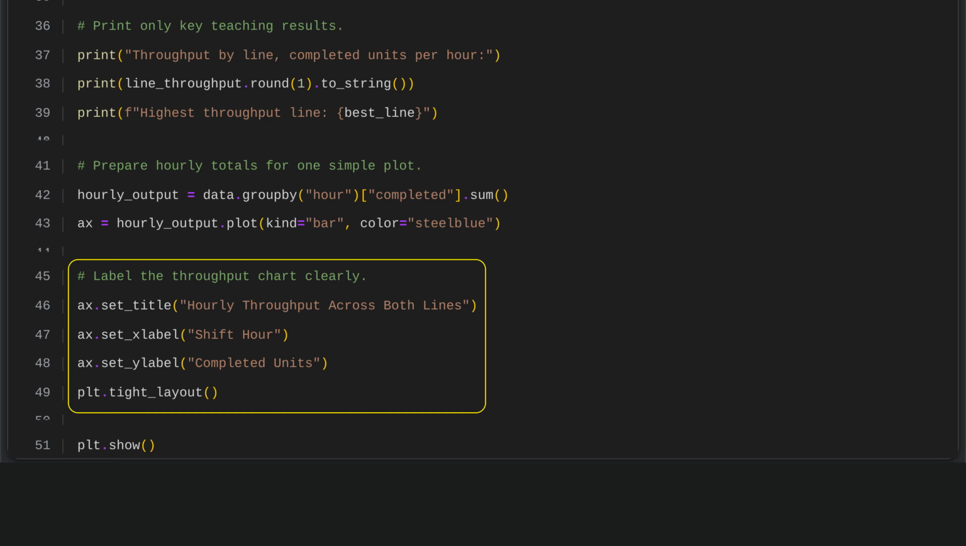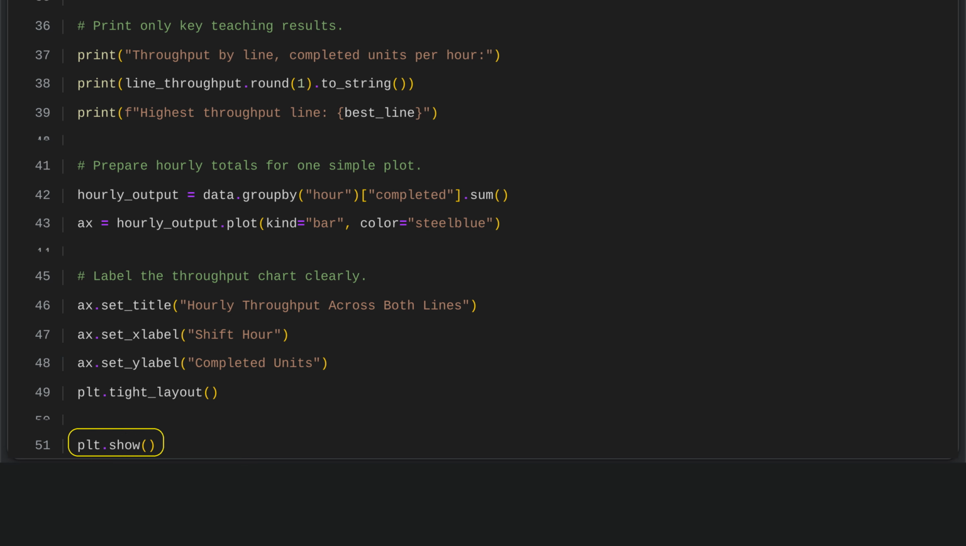Label the x-axis as shift hour and the y-axis as completed units to show time and output. Then apply a tight layout so titles and labels fit neatly without overlapping or being cut off. The final command displays the prepared chart using Matplotlib. The plot shows hourly throughput for both production lines, making it easier to compare their performance across the shift.